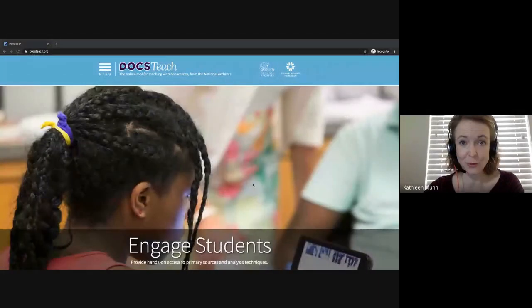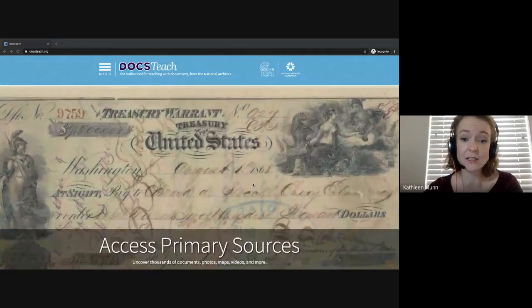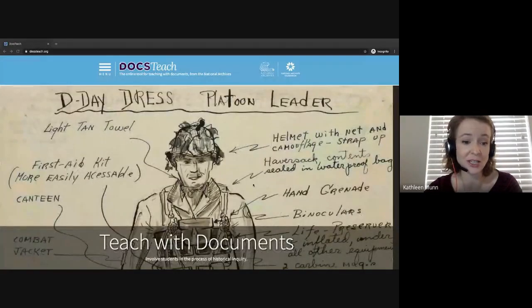Anyone can search for primary sources on DocsTeach. However, if you create a free DocsTeach account, you can save and organize the primary sources you find into folders. Then you can share those folders with your colleagues and with your students, or plug them into teaching activities. We're going to get started today with a simple keyword search.